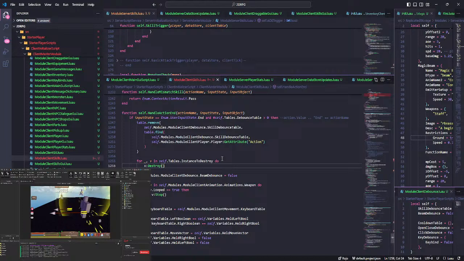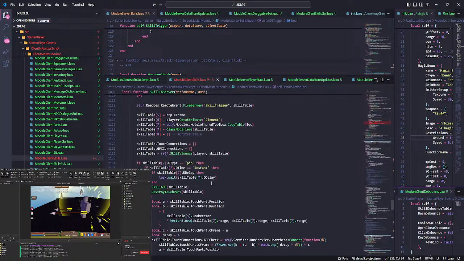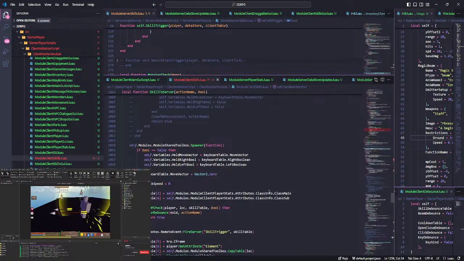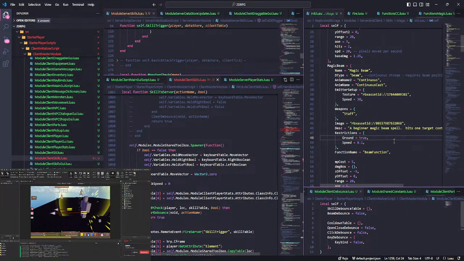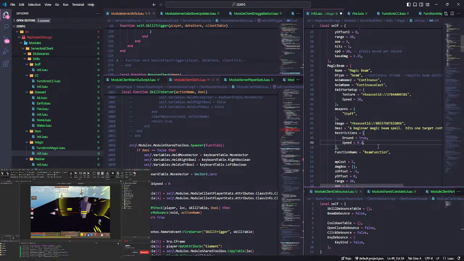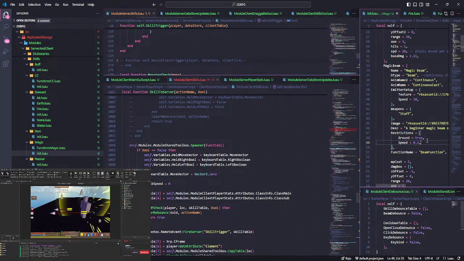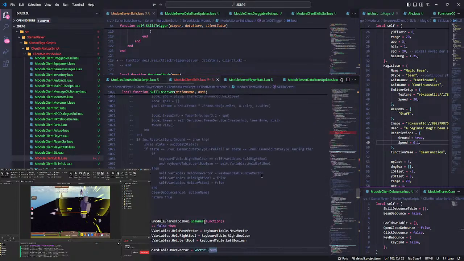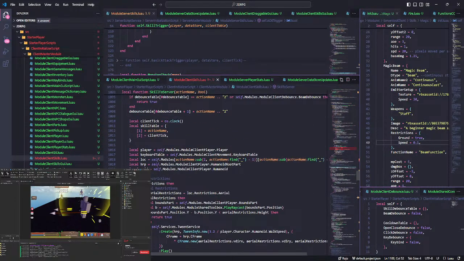And I'm going to have to go with what I didn't want to do, which is, I'm probably going to change the speed of the beam to 0.2. So that's 5 hits a second. I'm going to try 0.1 and see if that's fine. It's probably not going to be fine, but whatever. We'll figure it out.